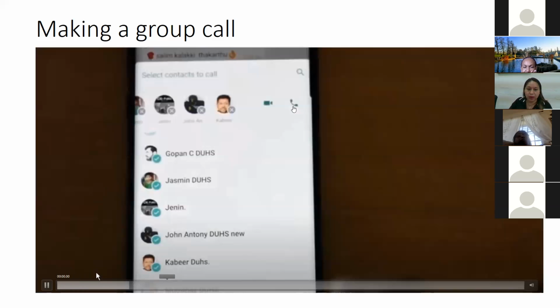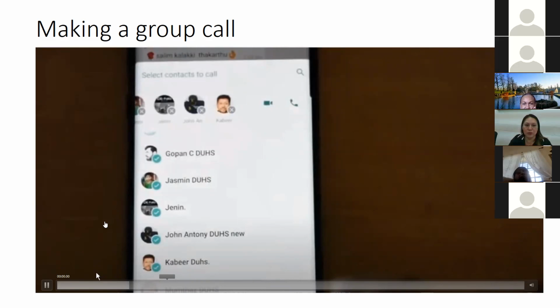Once you have placed the group call, it's optional for the person you invited to join, right? They don't have to join. They can choose to ignore the call just like any other WhatsApp call they might have received. Okay, guys, any questions regarding making a group call using the group chat? Again, this is using the group chat.